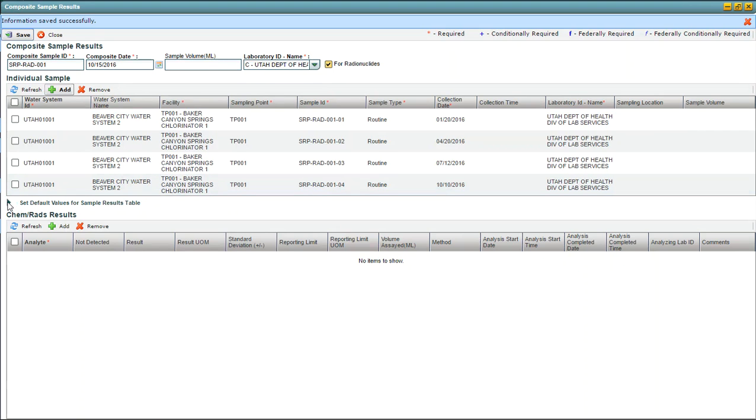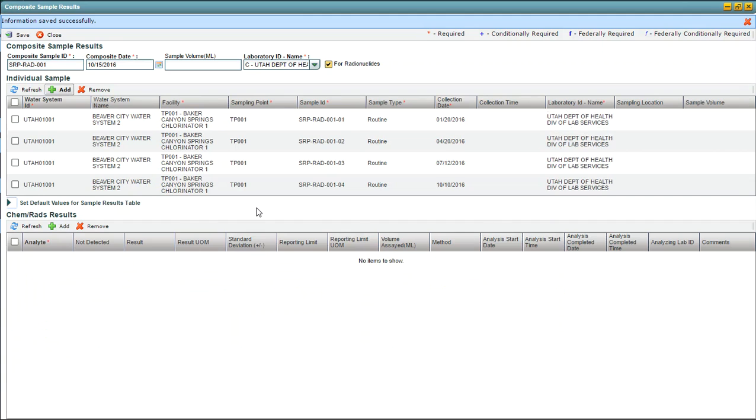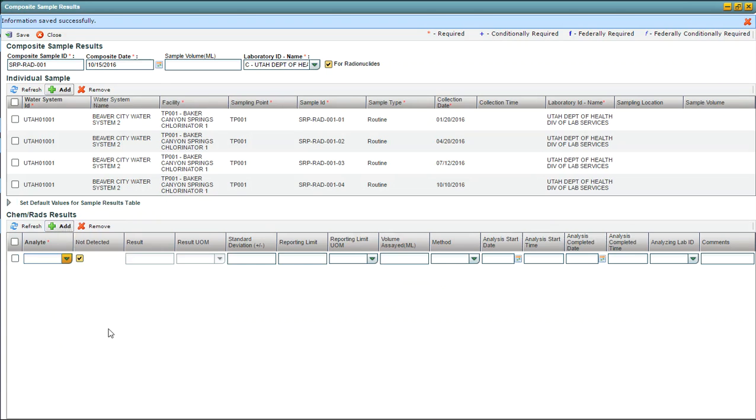You have the same ability to use the add to grid and add several results at one time. This time, however, I'm going to just do individual adds because there were 2 of the 3 had detects. And so I would proceed to enter each one. So this is going to be one where they did a gross alpha analysis. I know 4002, and so I just type that in. We're going to say it was detected, but at a fairly low level.